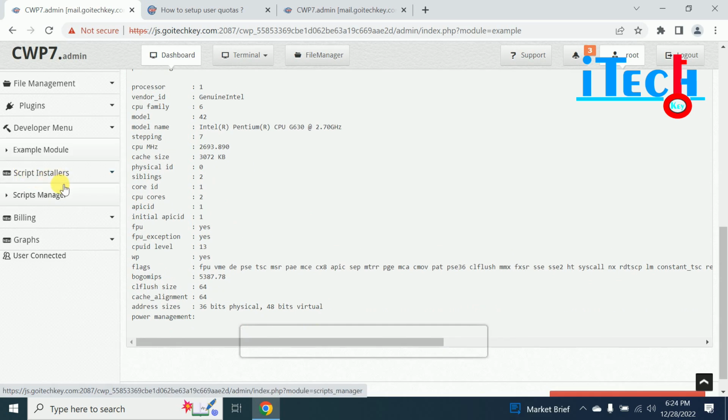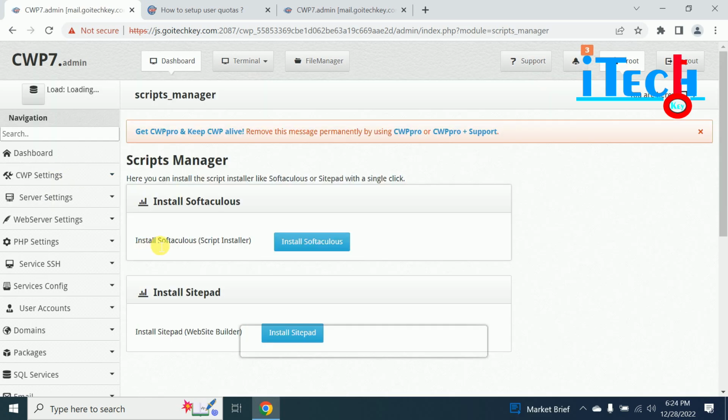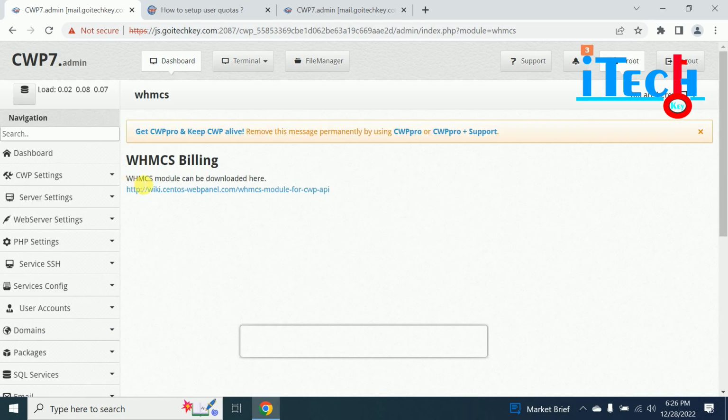Next, script installers, script manager. There you can install Softaculous script installer. If you need a script installer, you can install it there, for example, Softaculous and next SitePad. If you are managing a client server where you are providing web hosting services, you should install Softaculous because there you can provide customers the option to install freeware applications so they can manage, for example, WordPress.